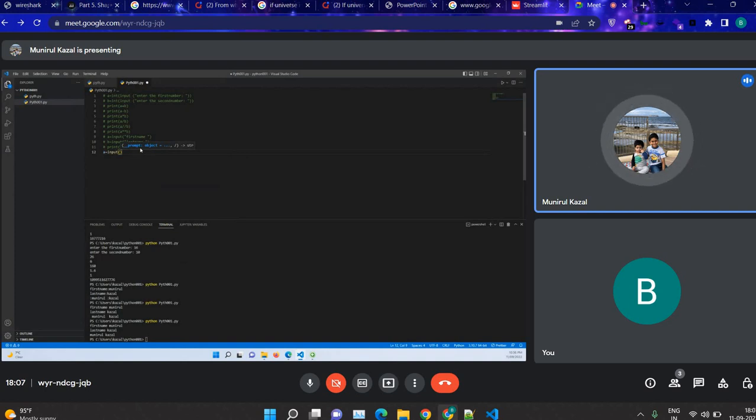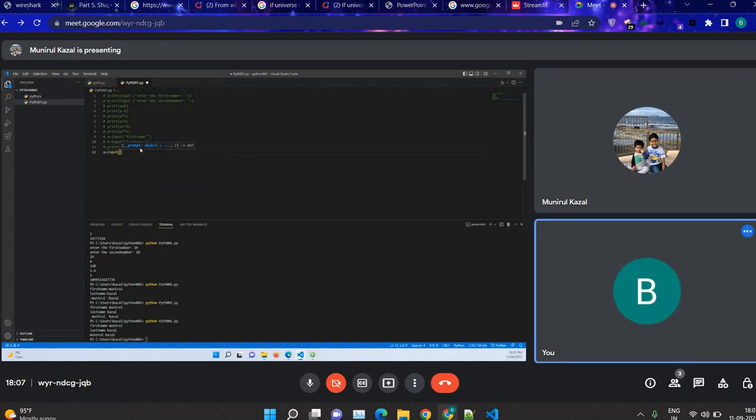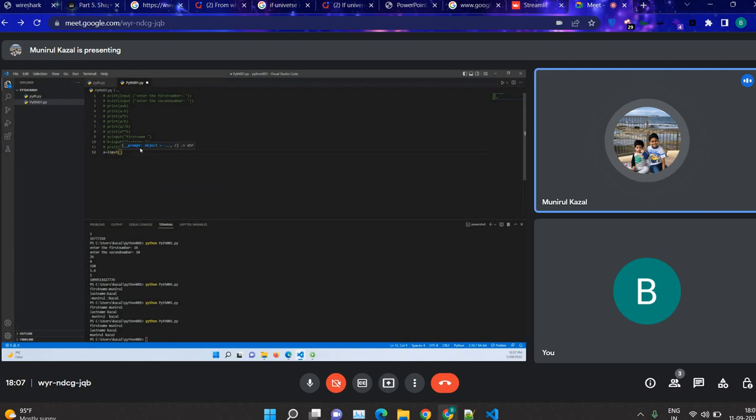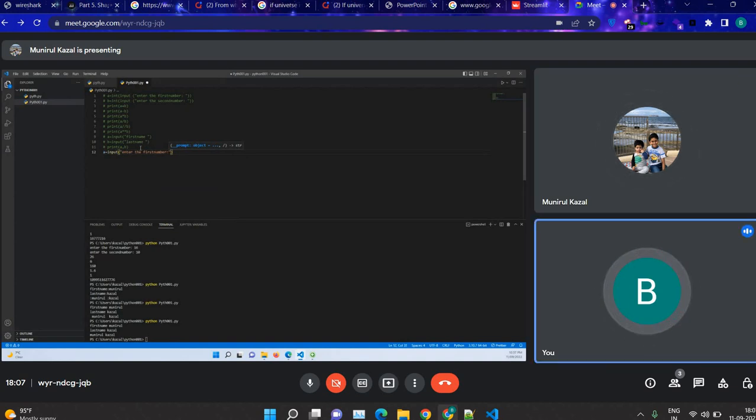So what input do I have to put in? Enter the first number. Then B is equal to enter the second number.